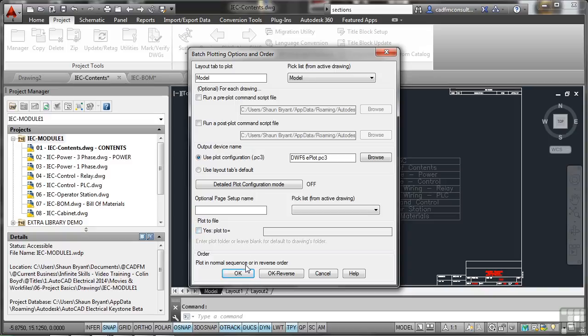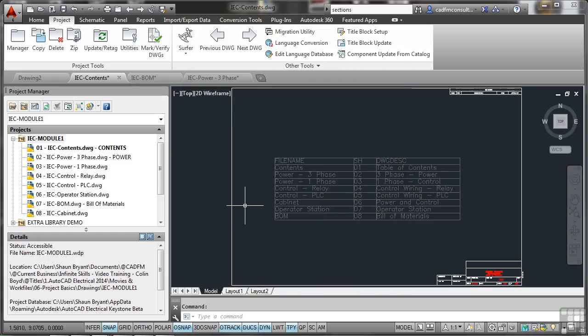Now, you can also plot in normal sequence or in reverse order. Why would you do that? If I click on OK Reverse, it's going to start plotting drawing number 8 first. Then drawing number 7 goes on top, 06, 05, and so on. What that means is your drawings are collated with number 1 on top. Very, very useful, saves you having to do it. Now, I'm not actually going to run a plot at this particular point. I'm going to hit cancel, but that is how you would batch plot your AutoCAD electrical project.